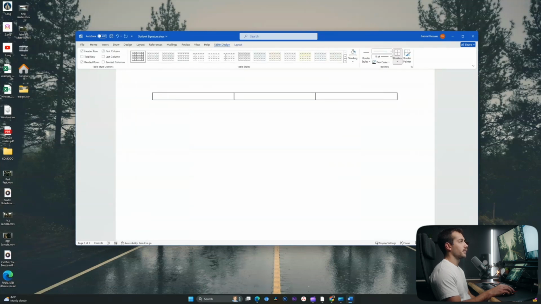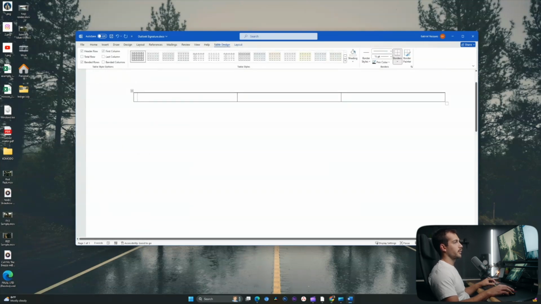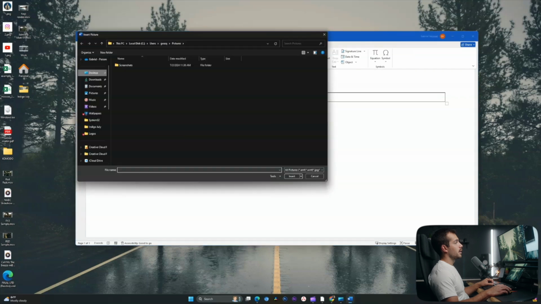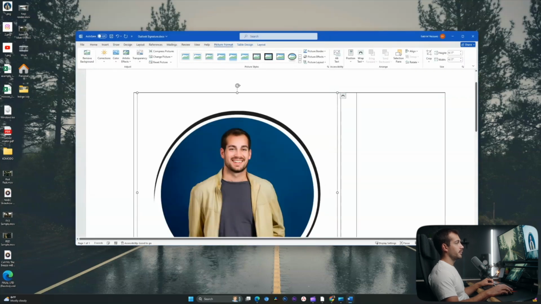Let's zoom in a bit so you guys can see this a little bit easier. Now, this format is for a particular reason. This middle one here is kind of a buffer between our headshot and the rest of our signature. So this is simply just to set the space, and that can be up to our discretion. Under Insert, I will click Pictures and from this device. I'll navigate to my desktop, and I will select the headshot from earlier.